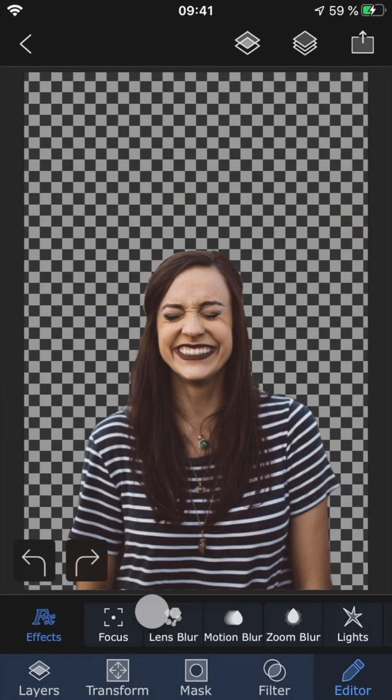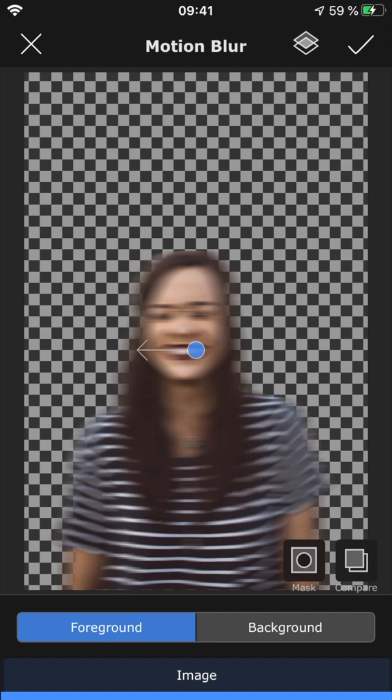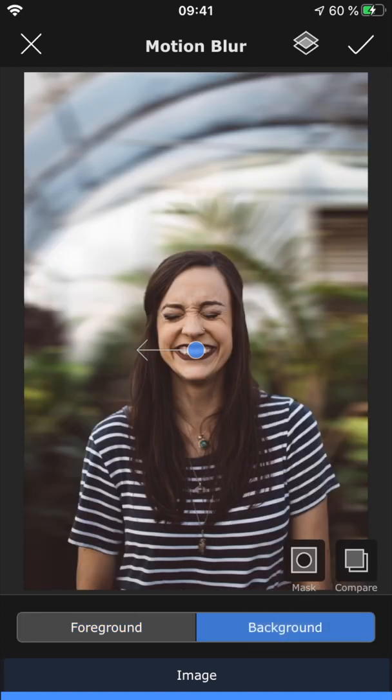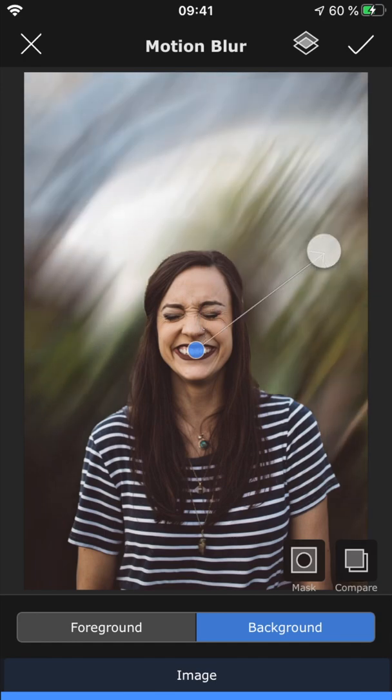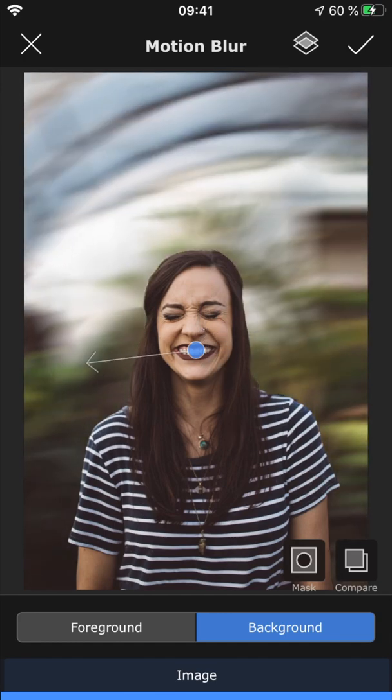With Motion Blur, you can add an effect that makes it look like the motif in the photo is moving. This project does have a mask, so let's check out the foreground and background feature. When it's set to foreground, the effect is applied to the unmasked area. But if you switch over to background, the effect will be applied to the masked out area instead. This is useful when you want to blur the background of a project while leaving the subject untouched.